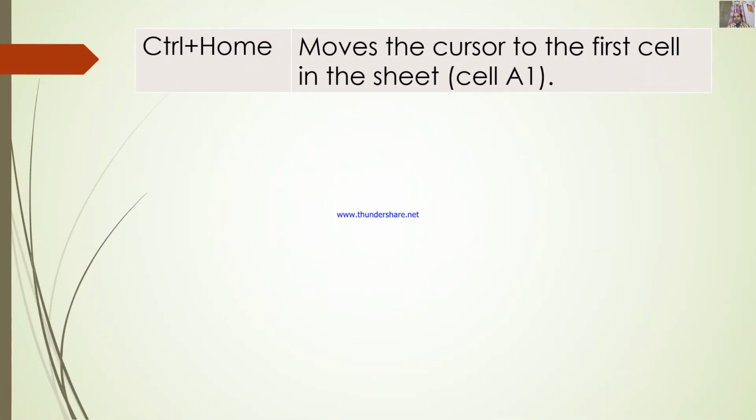First is Control plus Home. When I click the Control button on the keyboard, at the same time I press with another finger Home on the keyboard, what it will do, it will move the cursor to the first cell in the sheet. The first cell in the sheet is cell A1. Let's see.